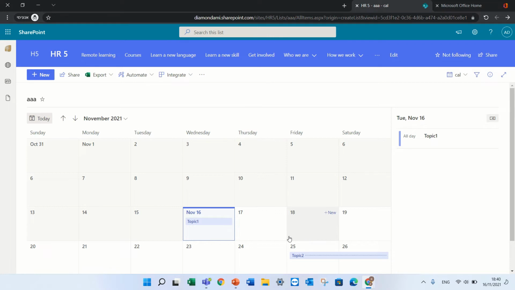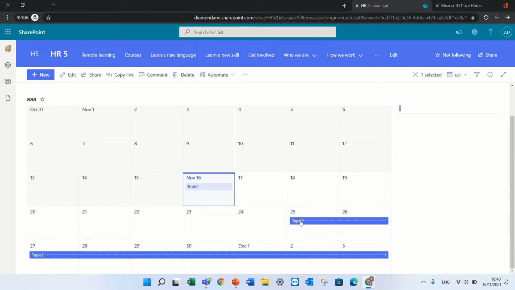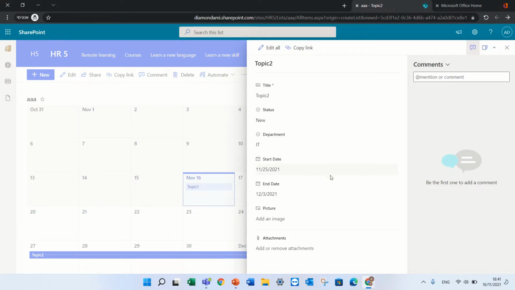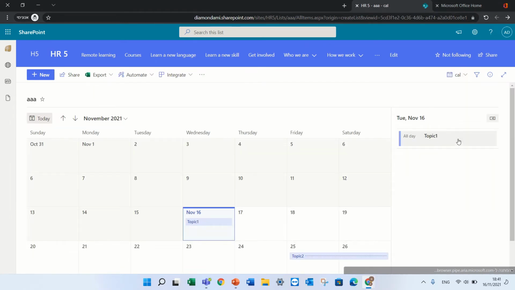instead of the list I see the two items. One's on the 16th of November and the other one is between the 25th and the 3rd. The dates here are American. It's possible to change it in the site settings. So currently, from the default, which is just a list, we moved to a calendar view. Now this calendar is not connected to Outlook or anything, but it is possible to add this to a SharePoint page. I'll show you later how to add it.